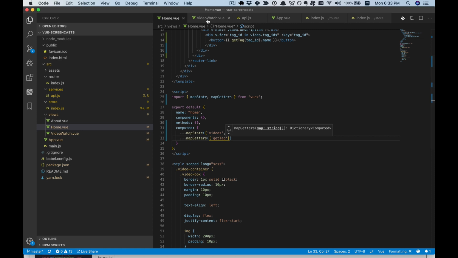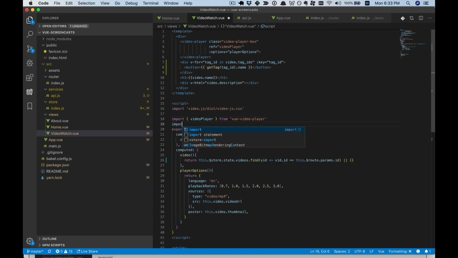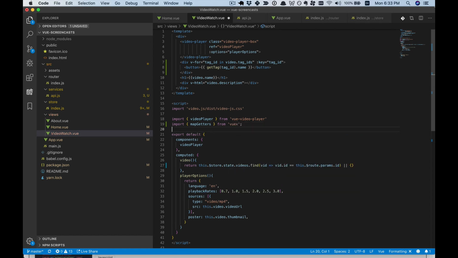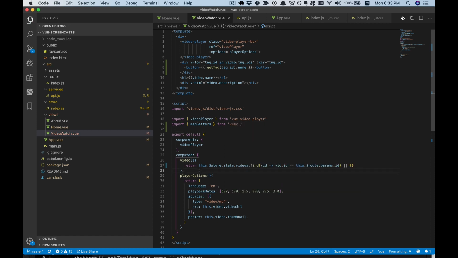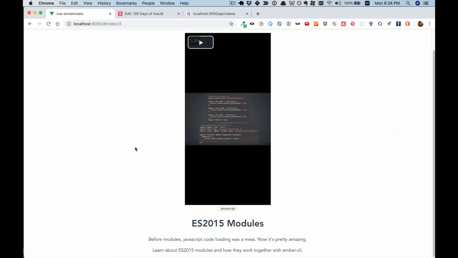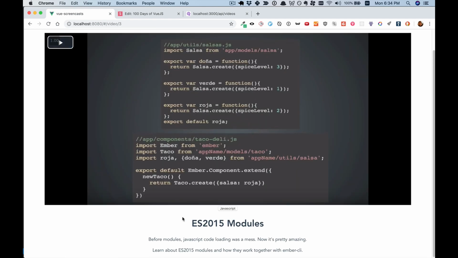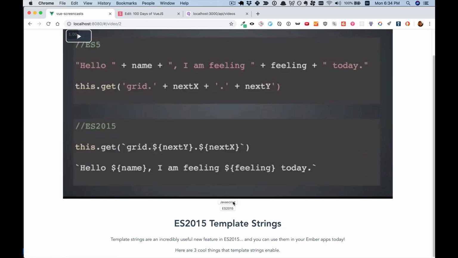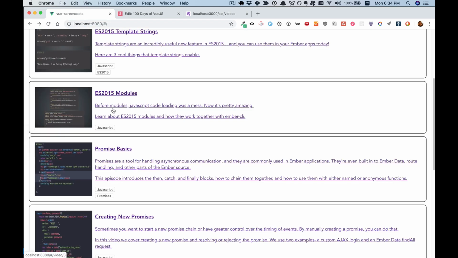And then to get it working in VideoWatch.vue, we are just going to have to import mapGetters from Vuex. And then in our computed, we're going to map getters and put in getTag. All right, we'll click here and it's working correctly. All right, so we have our tags and they're showing up below the videos, both on the video watch page and on the video list.